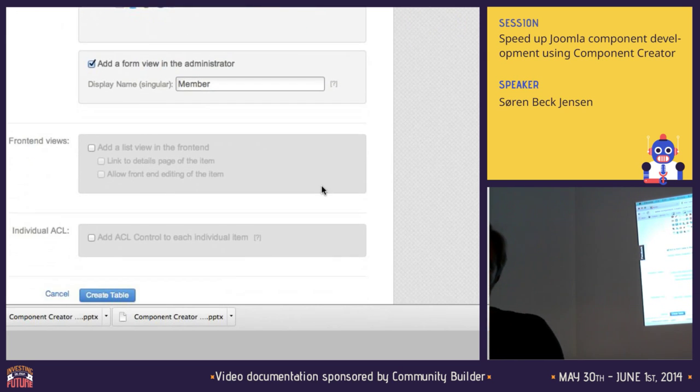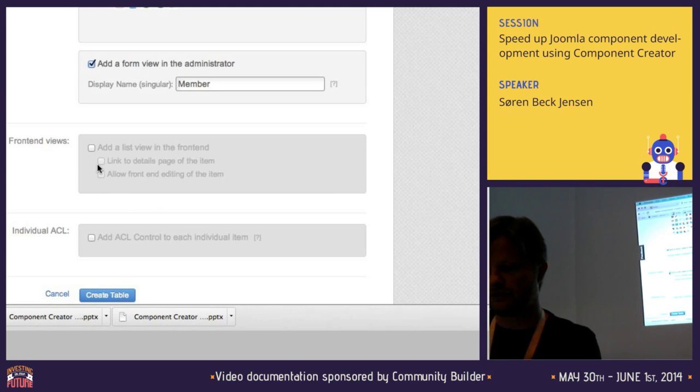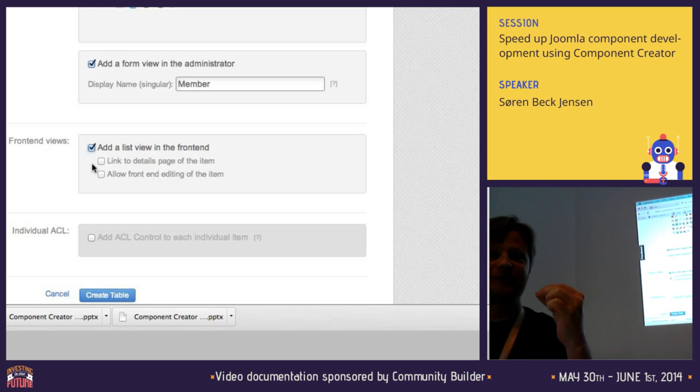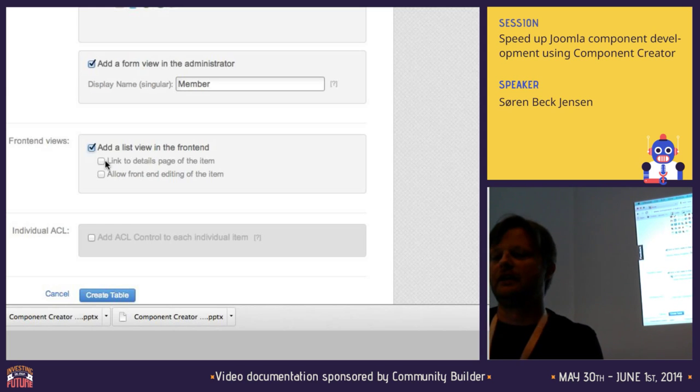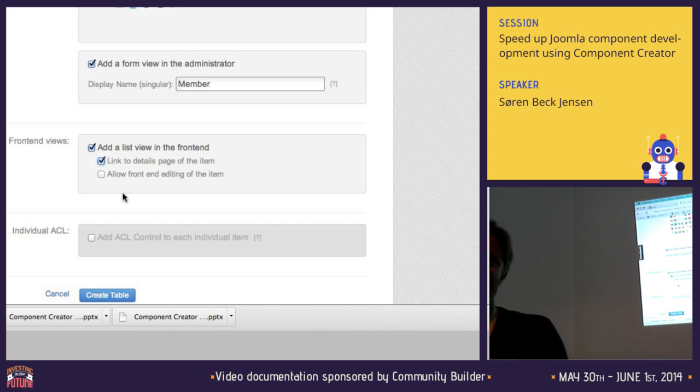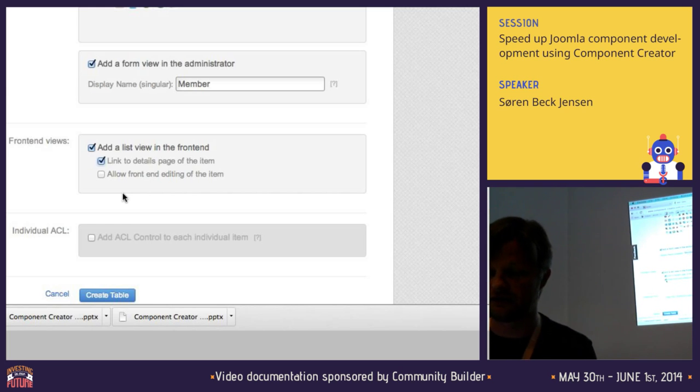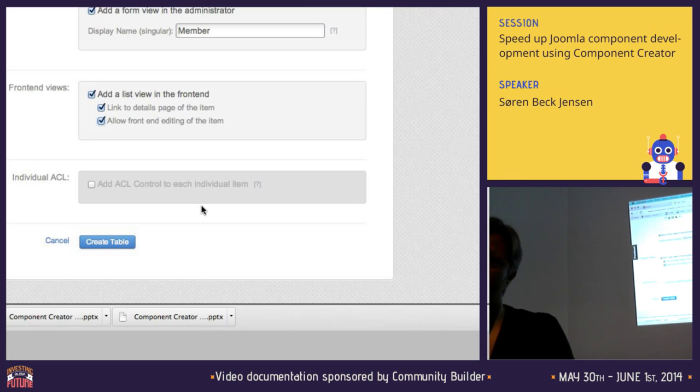Then we have front-end views. So once we install this component and we link to it from the Joomla menu, do we want to list members on the front-end? Yes, we would like that. So let's do that. Now, in this list on the front-end, do we want to link to the details? Like, do we want to see more information about each member? That would be pretty interesting, I think. Do we want to allow admins who are logged into the front end of the site to edit members, why not? So this is just enables front end editing, basically. Then we could have individual ACL, which is a bit too detailed to get into, so I will skip over it, but it would allow you to set it up so that each individual leadership member could only edit their own profile, right?